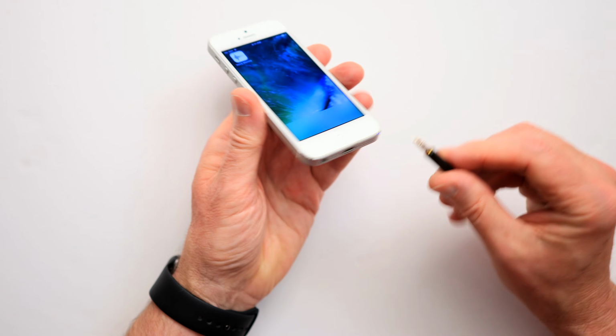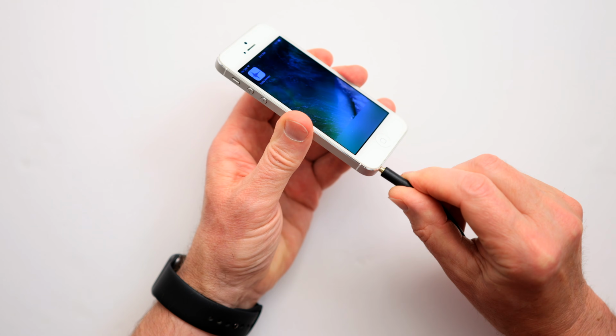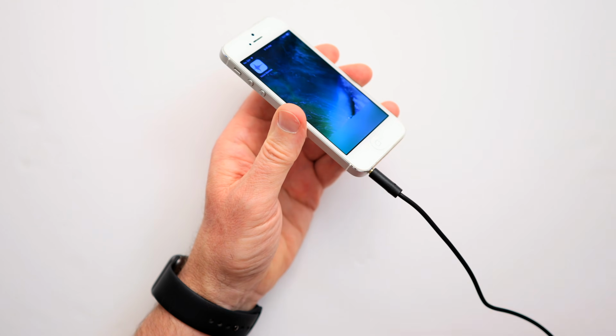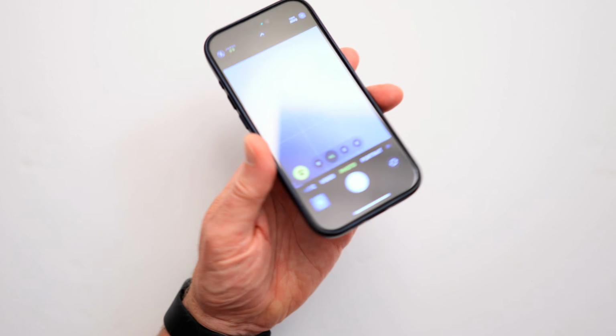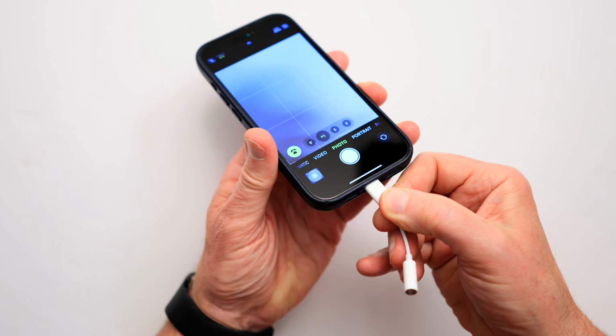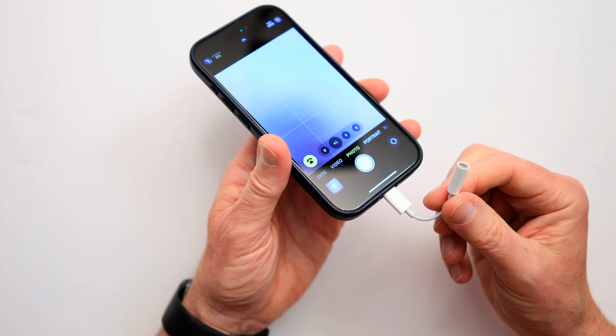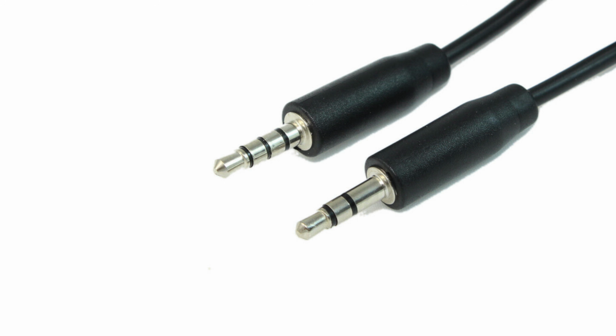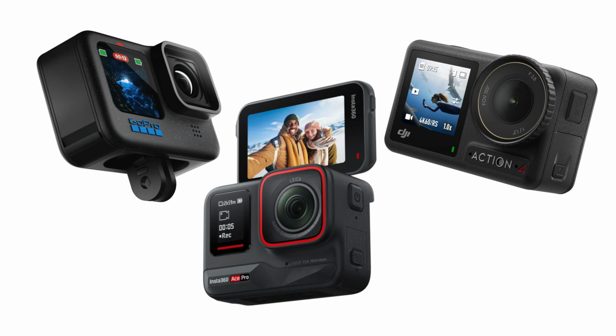They work with smartphones and tablets that still have a 3.5 millimeter jack, or via a USB-C to 3.5 millimeter TRRS adapter cable for newer phones. If you get the wrong plug, it'll fit, but it won't work. Each camera is a little different as far as what it requires to support an external audio feed.